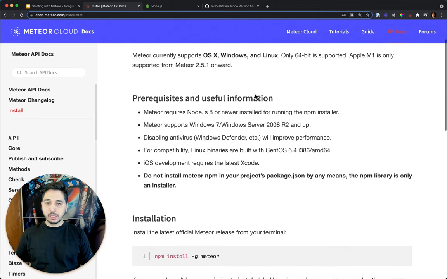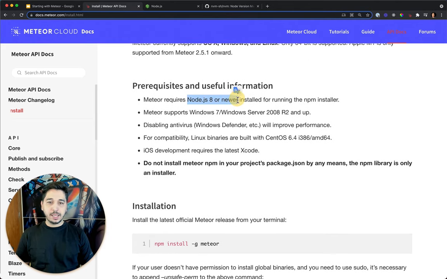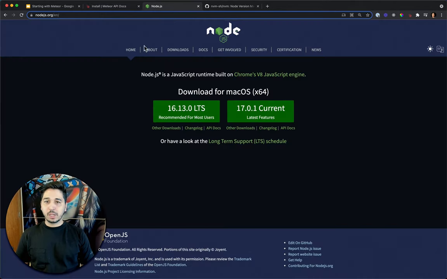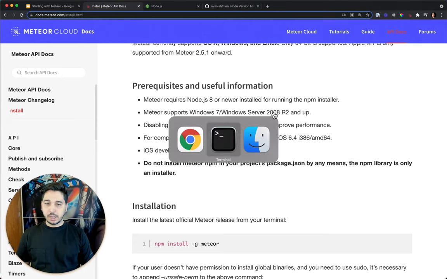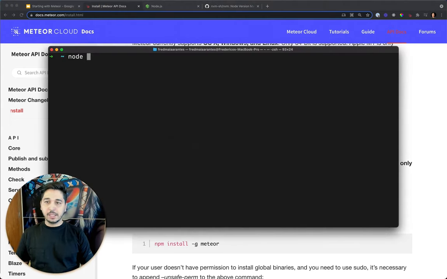The only thing required to install Meteor is Node.js 8 or newer. And if you don't have Node.js in your machine, you can just go to nodejs.org and install it from here. Or another great option is to install the Node version manager, because in this way, you can keep different versions of Node in your machine. In my case, I already have Node.js installed. And to check that, you can just run node --version. And we can see that I have the version 14 installed here.